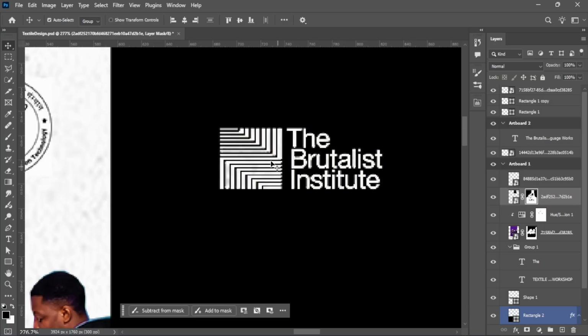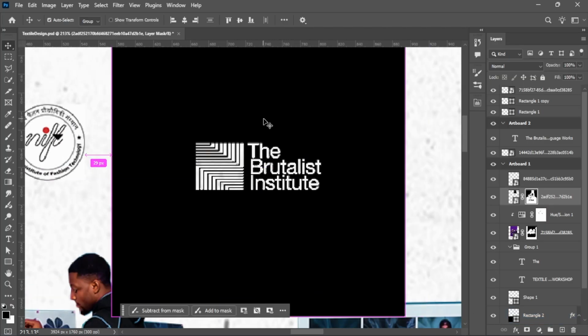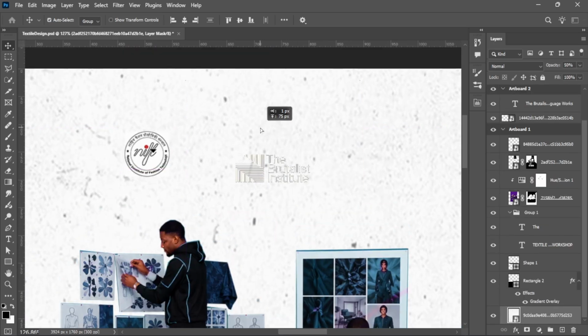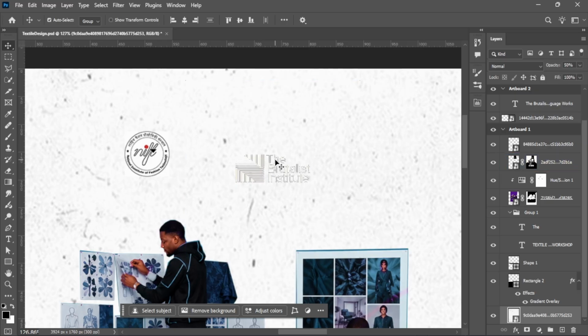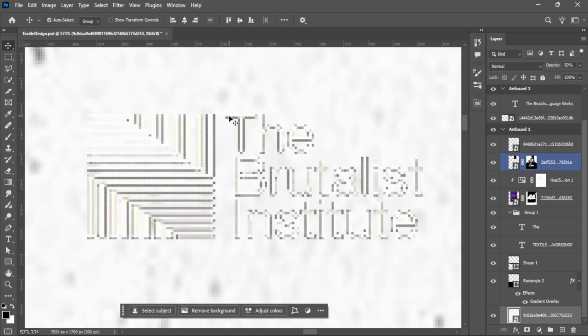So I'll come here and mask. Now it has masked the white, keeping the black. So what do you do? You invert the mask, Ctrl I. Now it has kept the white and it has taken away the black. Now what do we have here? I hope you can see it. What we have here is white on white. Now what are we going to do?